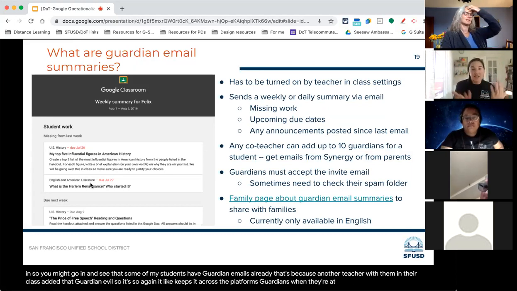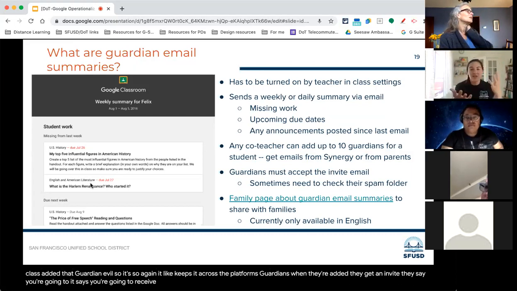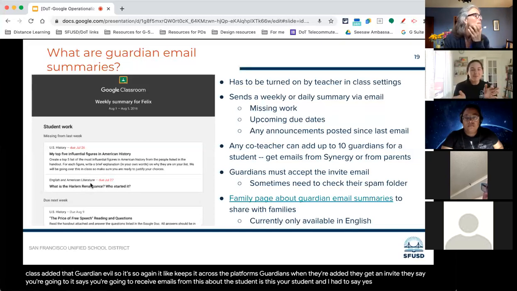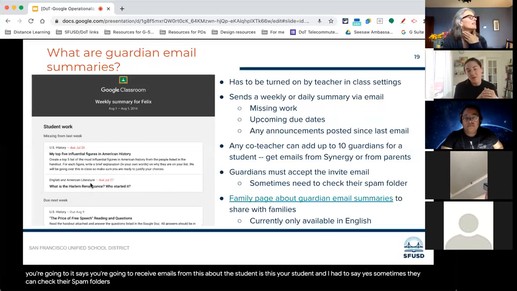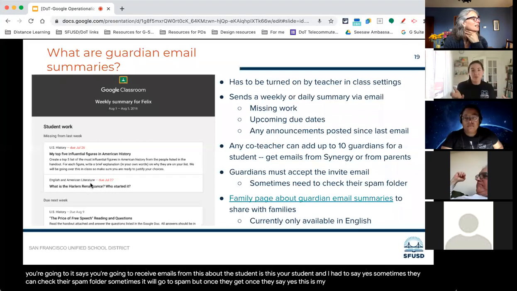Guardians, when they're added, get an invite. It says you're going to receive emails about this student. Is this your student? And they have to say yes. Sometimes they have to check their spam folder, because sometimes it will go to spam. But once they say yes, this is my student, then they'll get the emails, either daily or weekly.